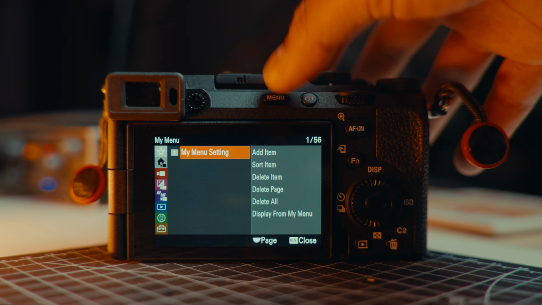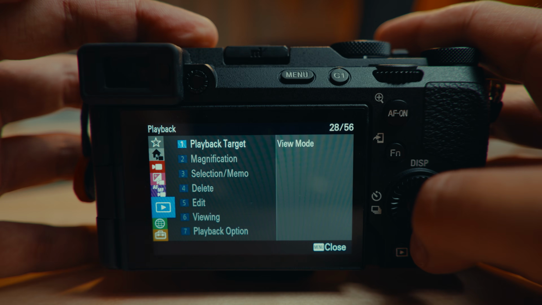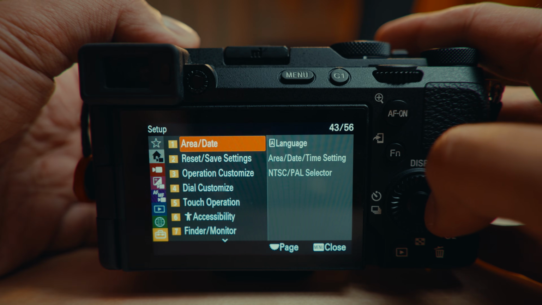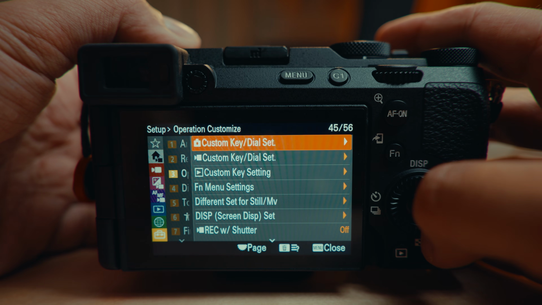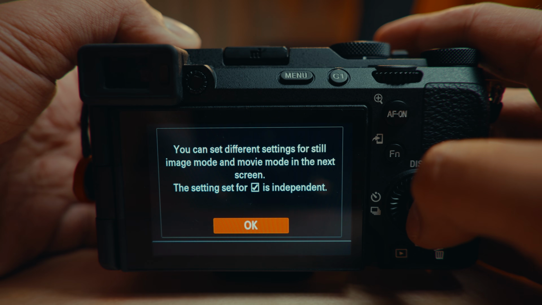All right, so now we have my menu settings. This is where you would put a lot of your shortcuts. But to me, again, I don't usually tinker with this because I have a pretty straightforward setup. So we're going to go all the way to setup, and we're going to go to number 3, operation customize. And then from here, the very first thing that we're going to change is the different set for still and movie. That means that 2 different settings for both. So we're just going to hit OK.